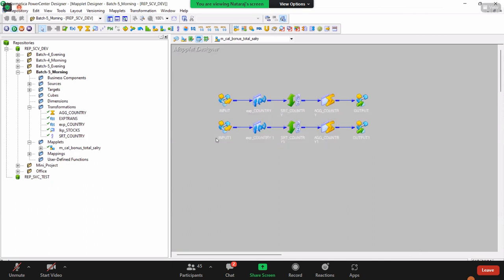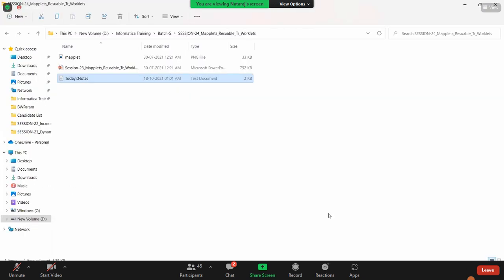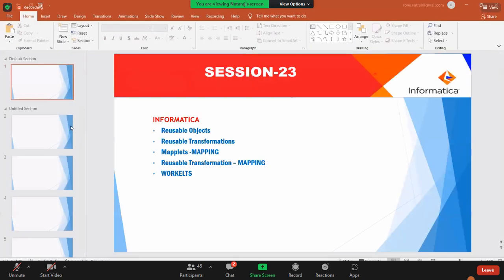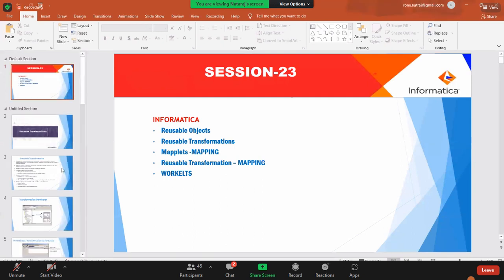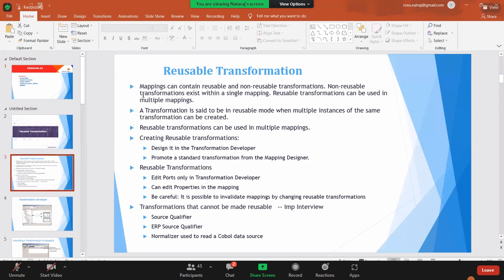Yeah, this is what a Maplet is. Okay, remove this, I don't want it. That means a Maplet can be reusable across the mappings. So I open it. Reusable transformations. Mappings can contain reusable and non-reusable transformations. Non-reusable transformation exists within a single mapping, but reusable transformation can be used in multiple mappings. Correct? Yes or no? Reusable transformations can be used in multiple mappings.